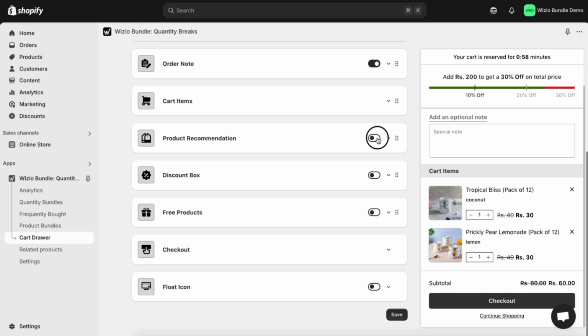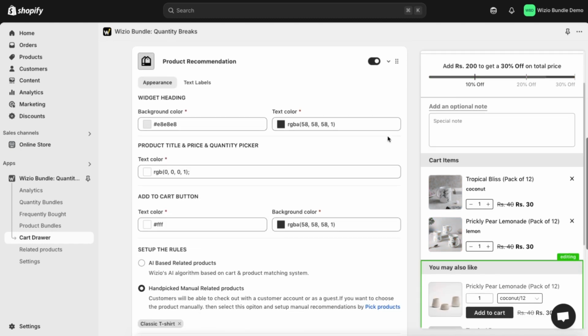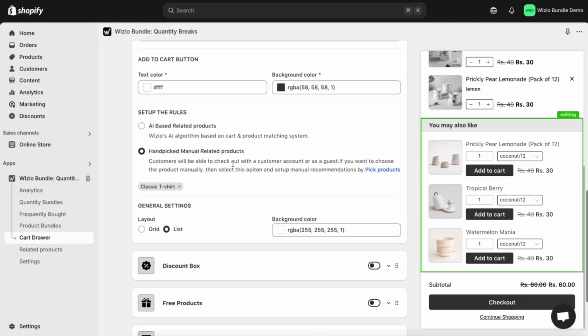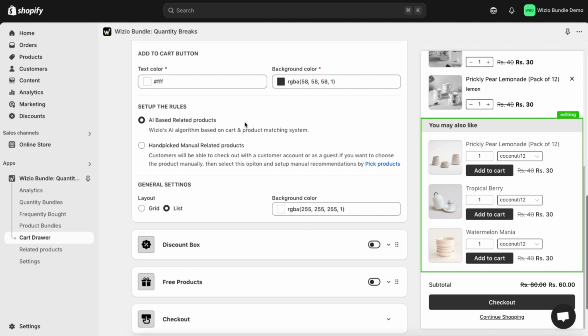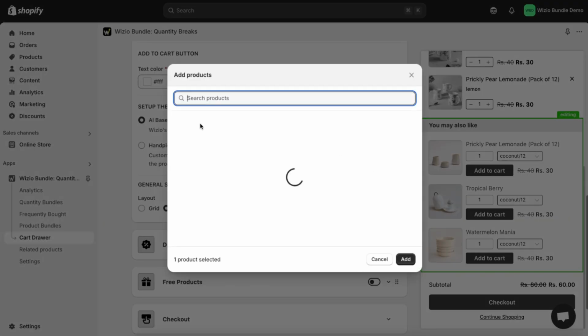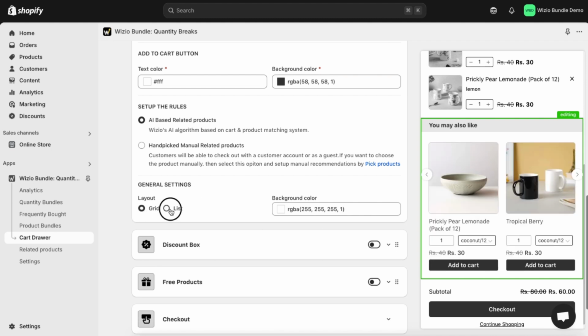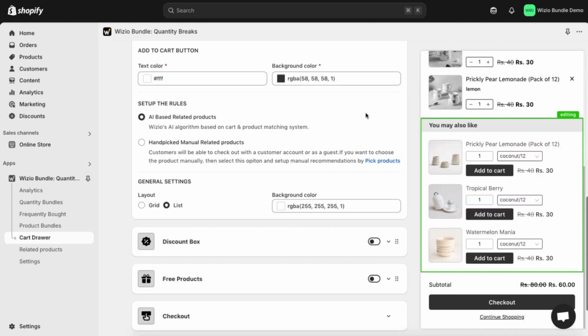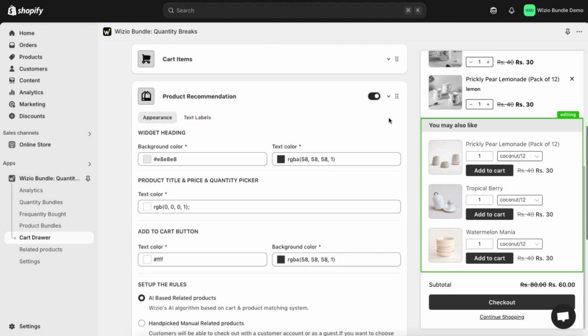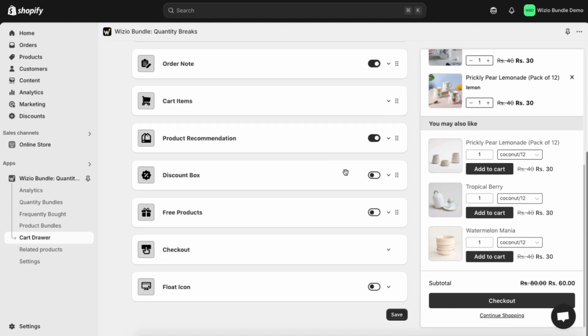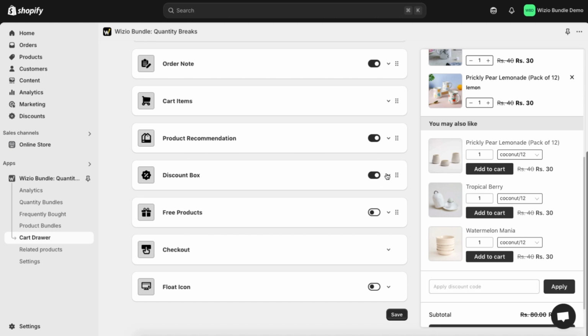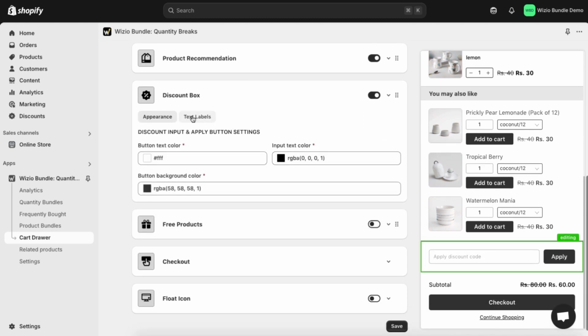Then, enable product recommendation option from here and then scroll down to set up the rules and select the product accordingly. Then you can choose the layout from here. Enable the discount box option to let your customers add a discount code.